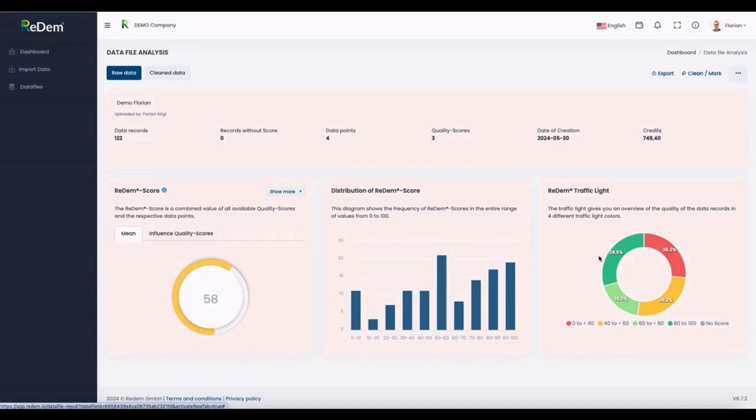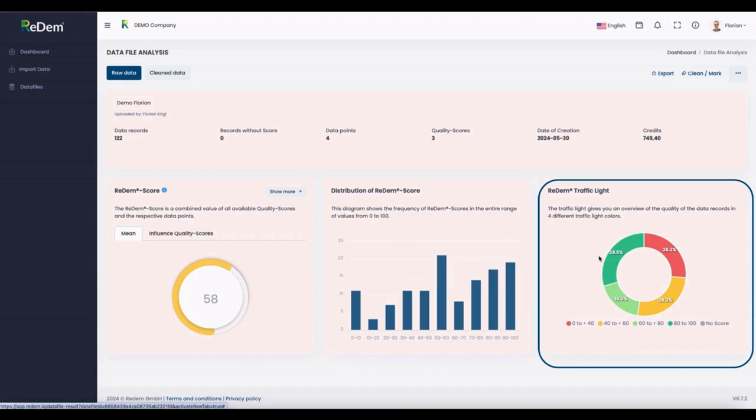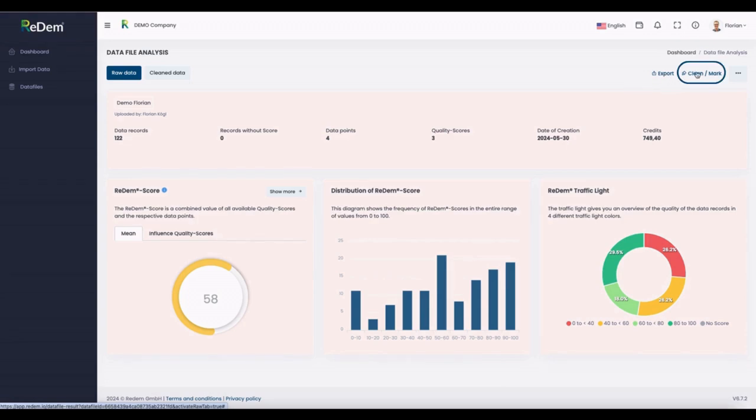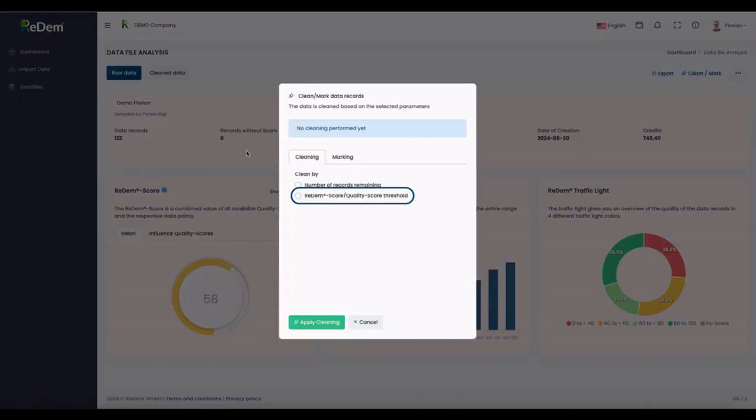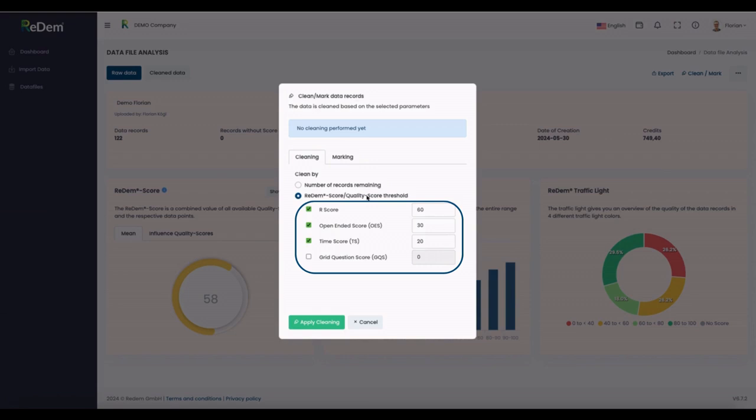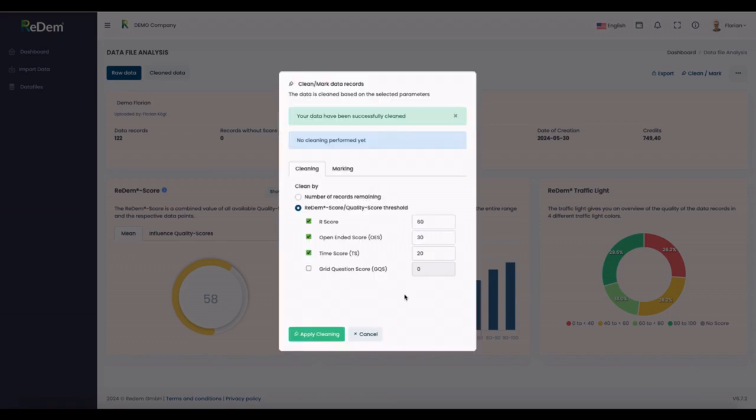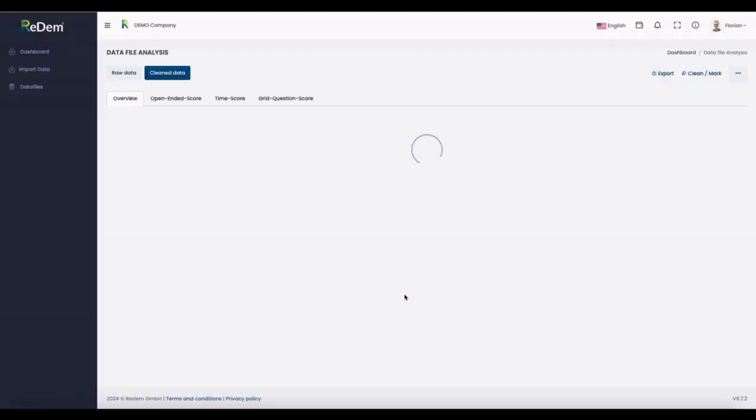The next step is the data cleaning. We want to remove those data records that do not meet our quality standards, shown in yellow and red. We click on Clean Mark and define the limit values below which the data records are removed. We can simply apply the default values here, as they are based on our experience. By clicking on Apply Cleaning, all low-quality datasets are automatically removed.